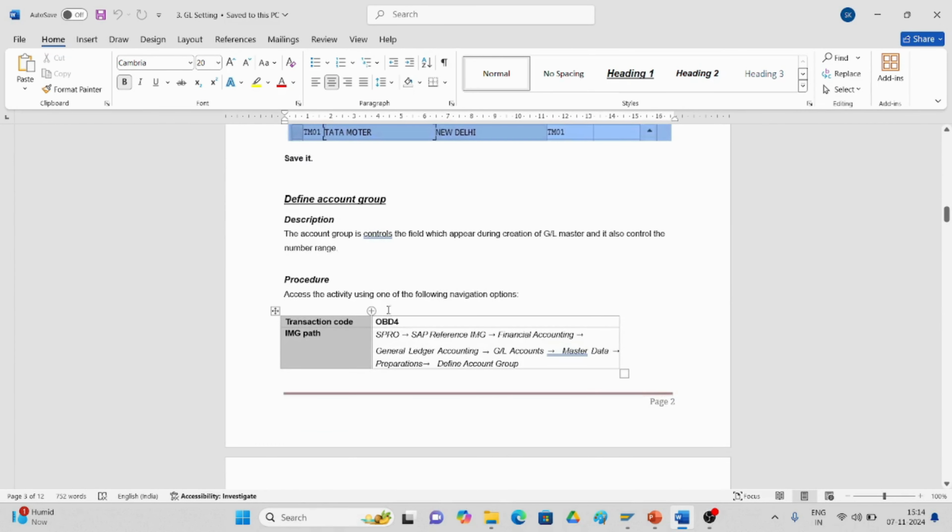to define account groups. What do you mean by account groups? An account group controls the fields which appear during the creation of GL masters, and it also controls the number ranges. What does it mean? For example, if you want to create a rent account, rent comes under expenses. If you want to create any GL account, in which statement will it come?